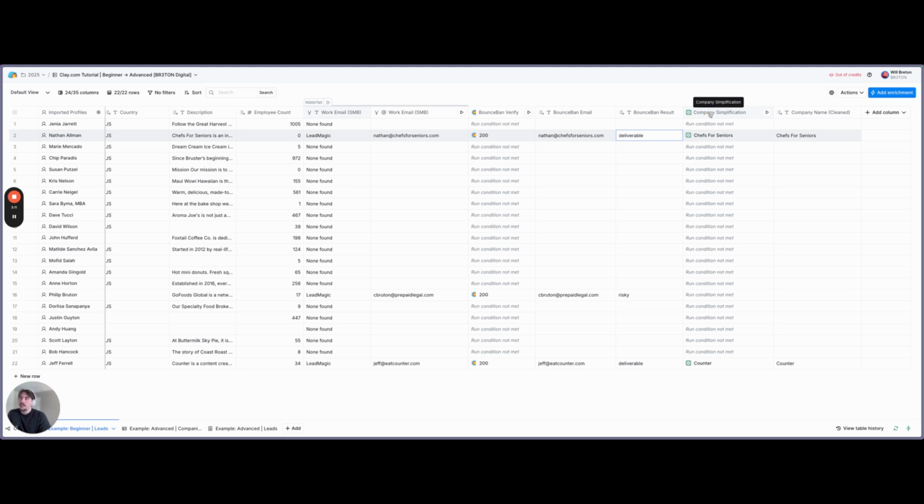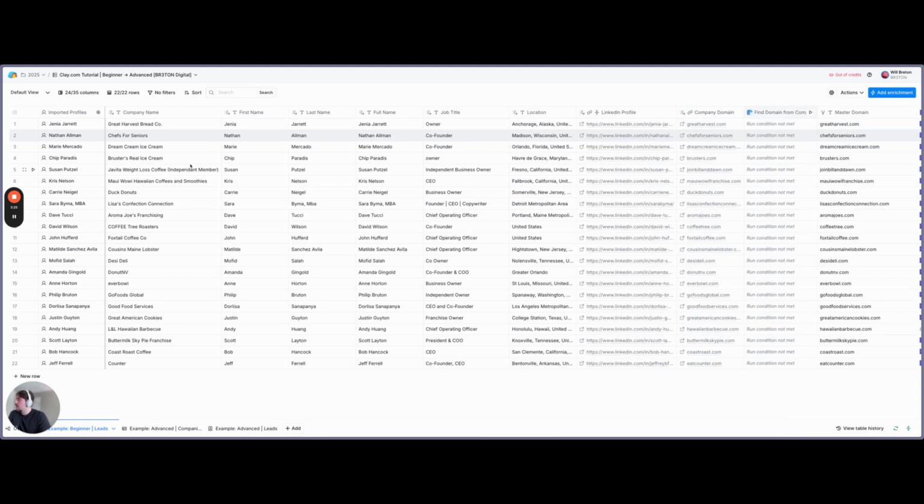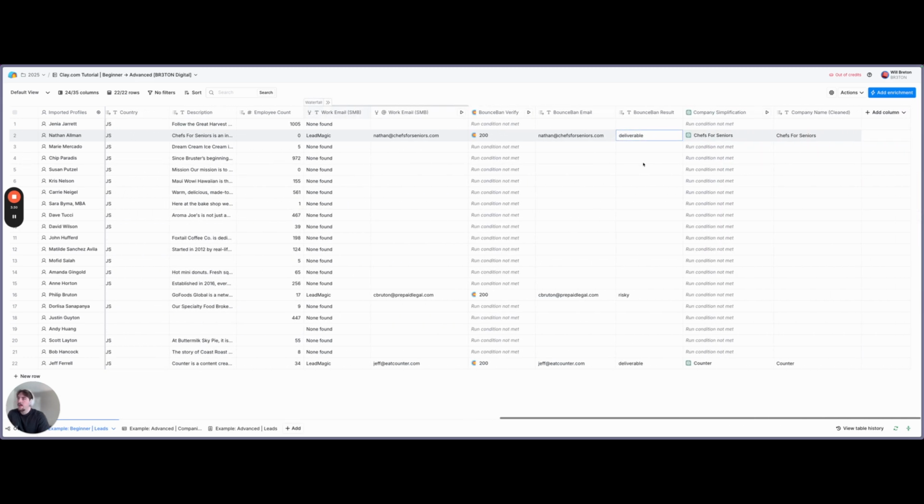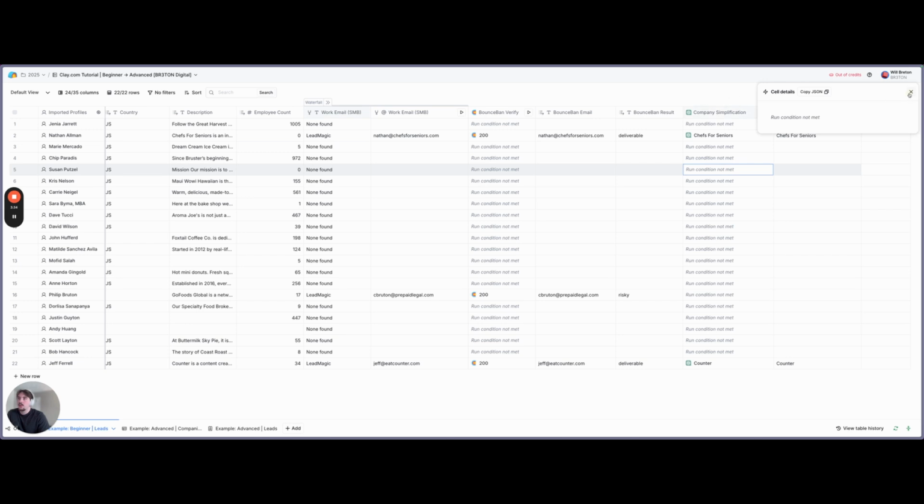Not verify the companies, it's to simplify their company names. So what we do is just make sure that we remove, for example, Javita Weight Loss Coffee, independent member, we'd want to remove the independent member. Just because we don't have the email for it, it's not a great fit, but what it would do is remove it, and then we'd have a cleaned title that we can mention in our final email.